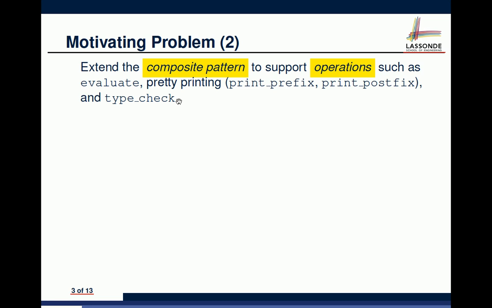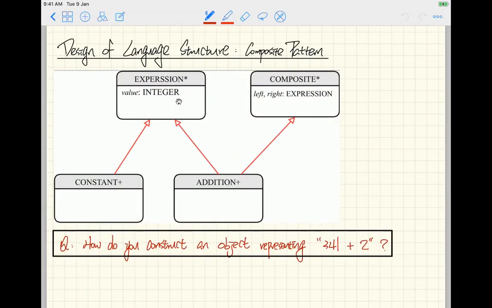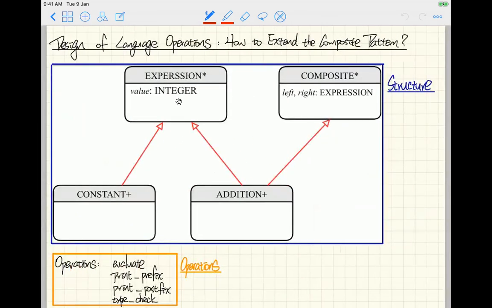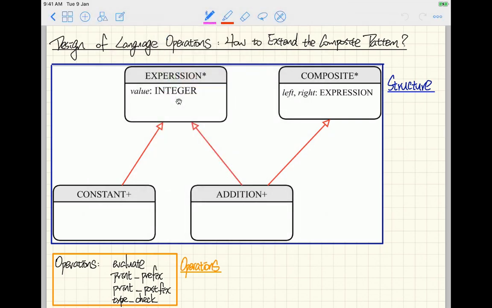Any suggestion? Okay, let me just go back to this particular diagram. Let me skip this for now. I'm going to go back to this when we talk about visitor. So now my question for you is, let me just review what we have in the diagram. We talk about the structure of the language being the composite over here, right? This is the composite.